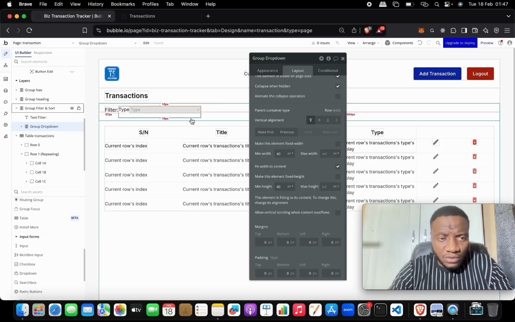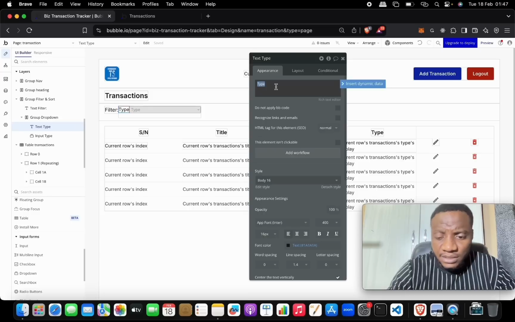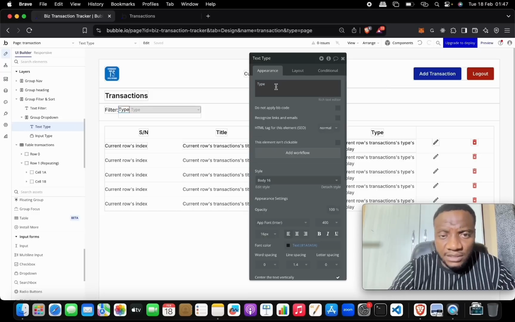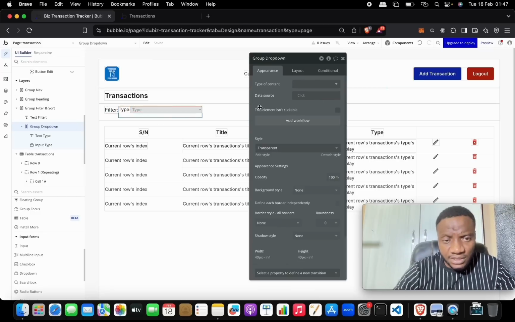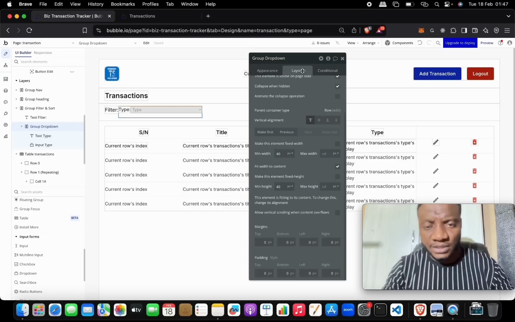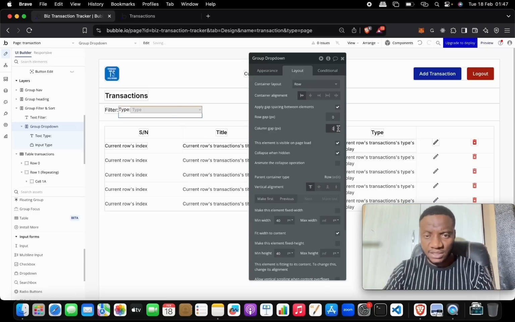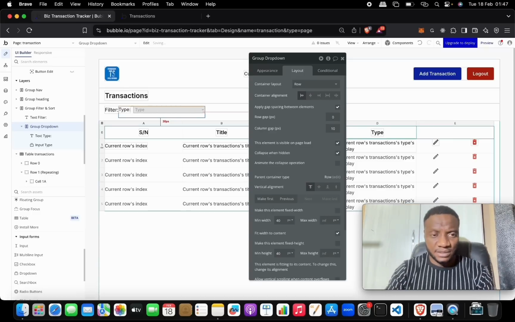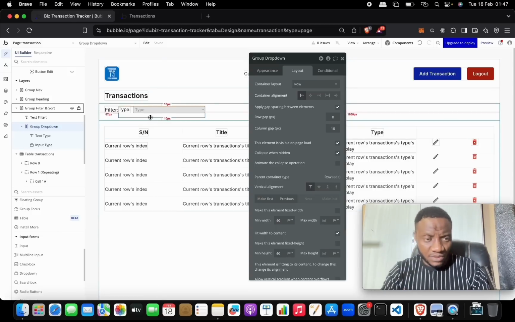This looks okay. For the type here, text, let's add something at the front here. Okay. And then for this, we want to separate or add some spacing between the elements. So let's say we are adding 10 like that. I think that is cool. That's okay for me.